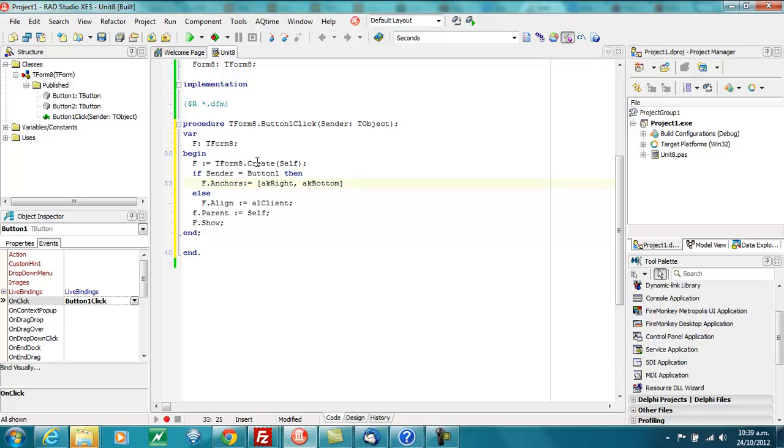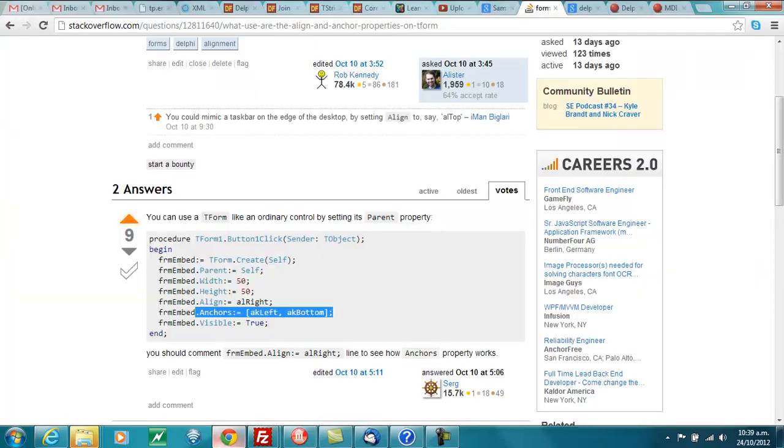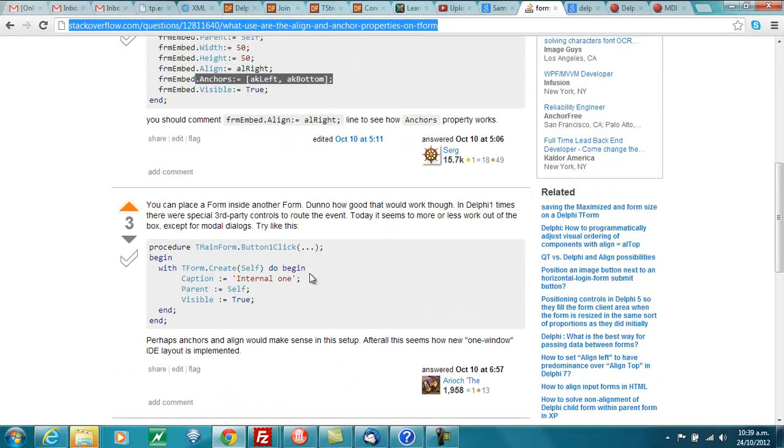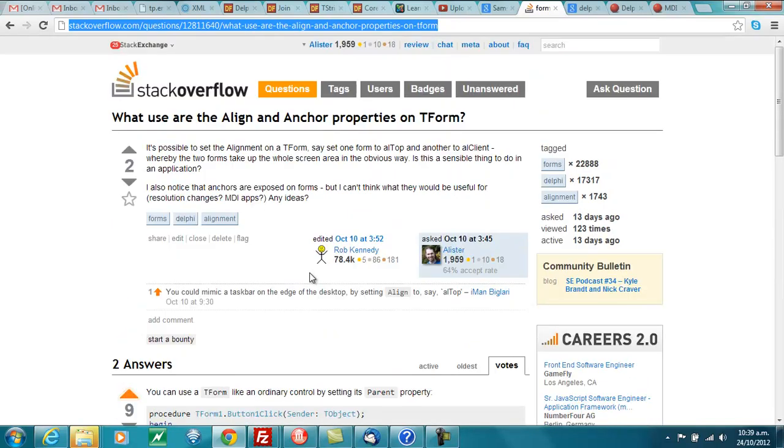I'm not very sure if it's useful. If you have an interesting application for it, you can go to this question 128111640 and post a response, and hopefully we'll get some other interesting ideas as to how you can take advantage of those properties.